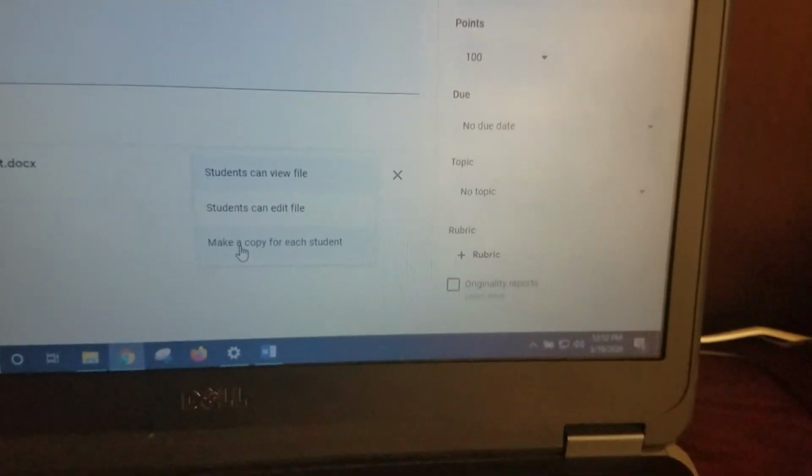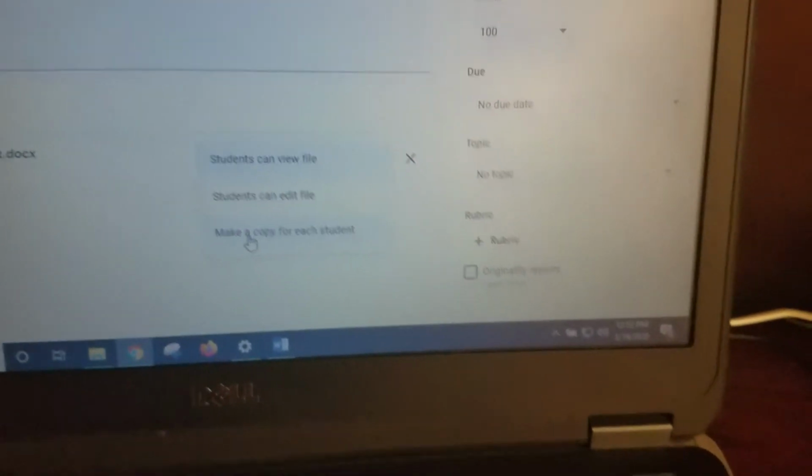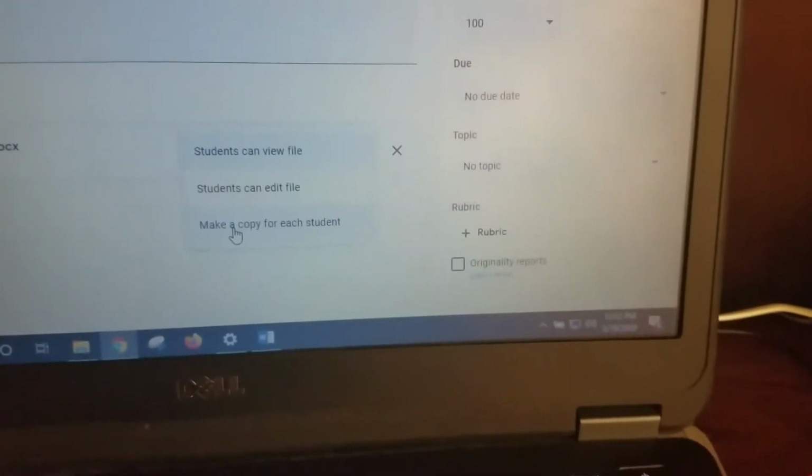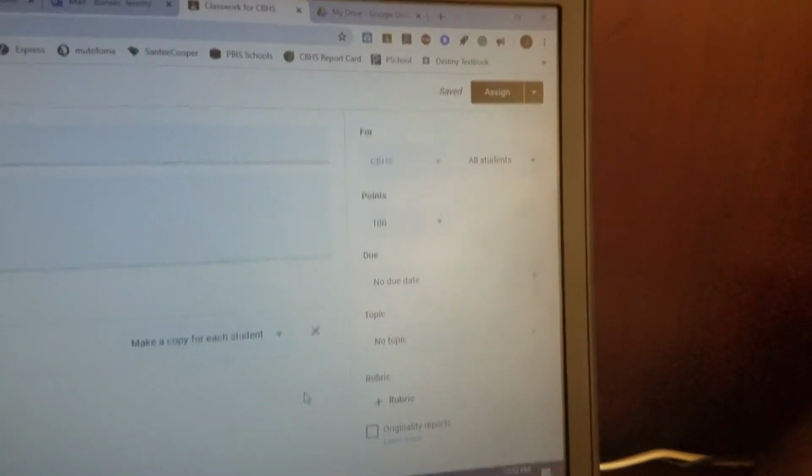Then when the next student goes in, let's say Melissa, when Melissa opens it up, she has her own unique file as well. That, in my opinion, is our best option. And then over here, we have a few other things.